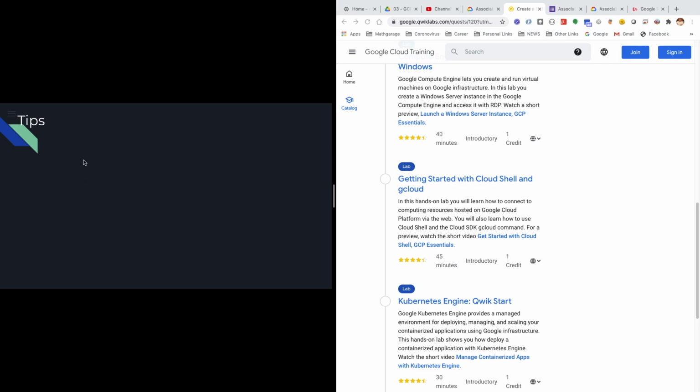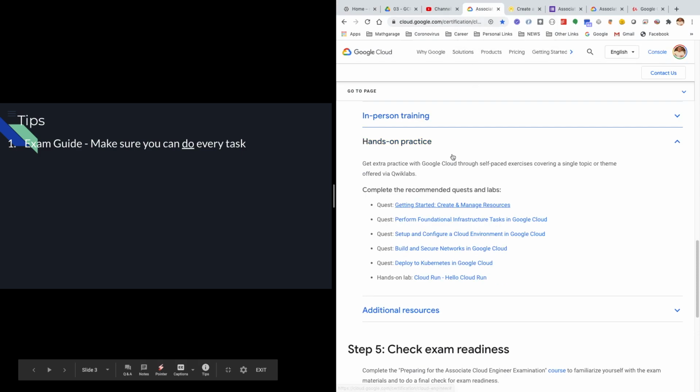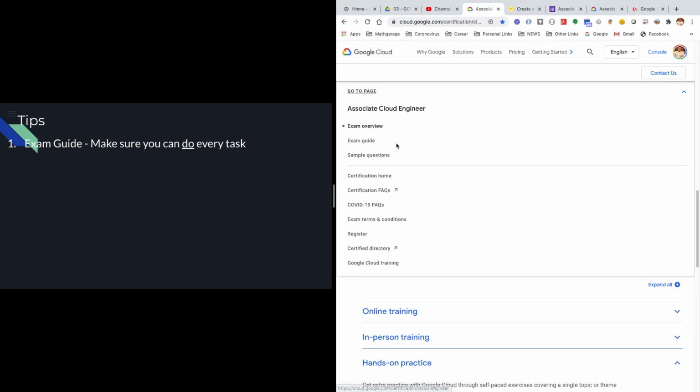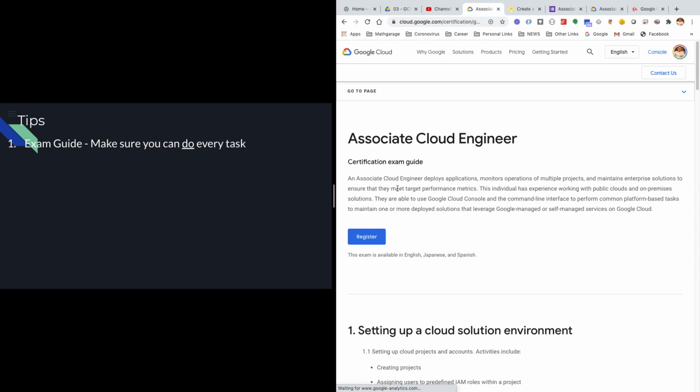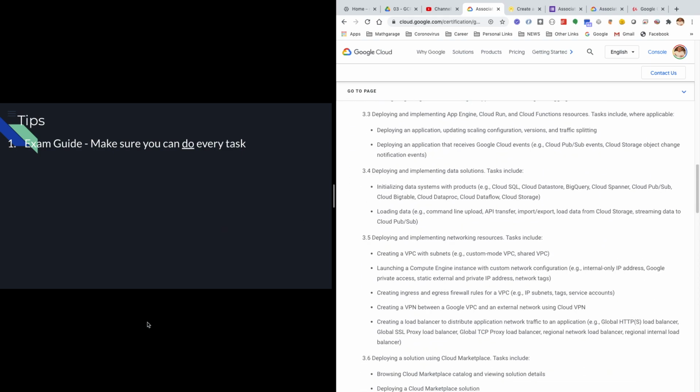So let me go on to that, and we'll cover these tips in a couple of minutes. So here are my tips. Number 1, the exam guide. Like we covered that in detail in the last couple of minutes. Make sure you can do every task that the exam guide mentions, and I'm referring to these. If you go to the exam guide, each one of these activities, each one of these bullet points, you should be able to do. That's important.